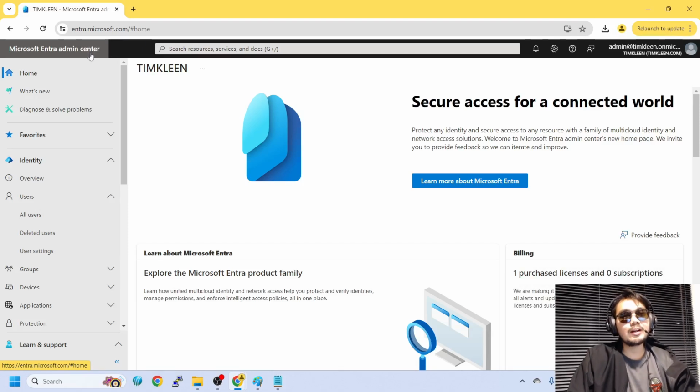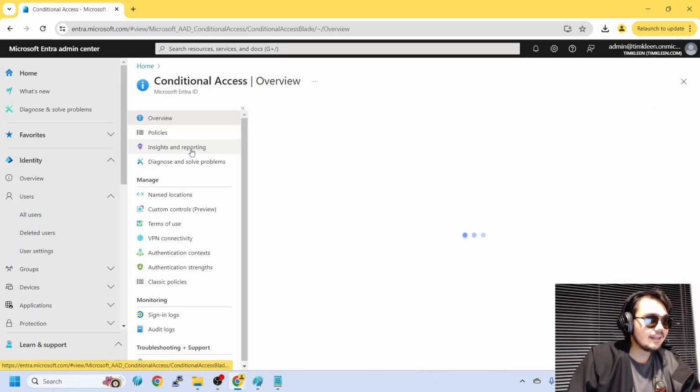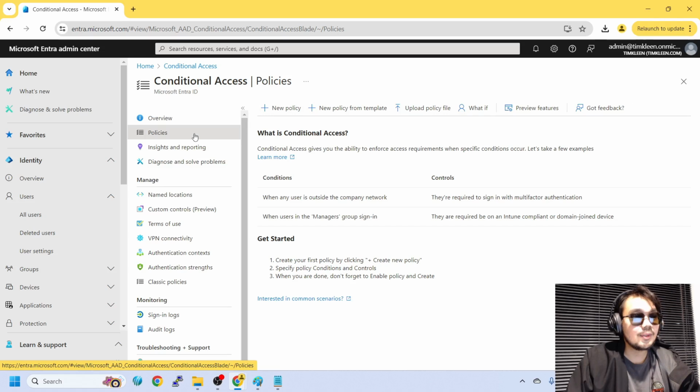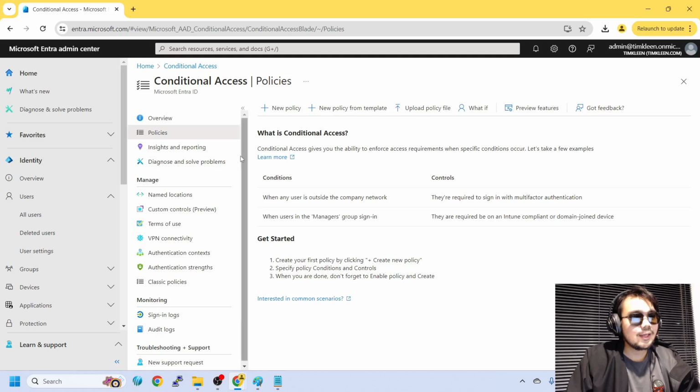Today we are going to talk about conditional access. So, what is exactly conditional access? Conditional access gives you the ability to enforce access requirements when specific conditions occur. I basically just read it from here. And let me give you a quick example.